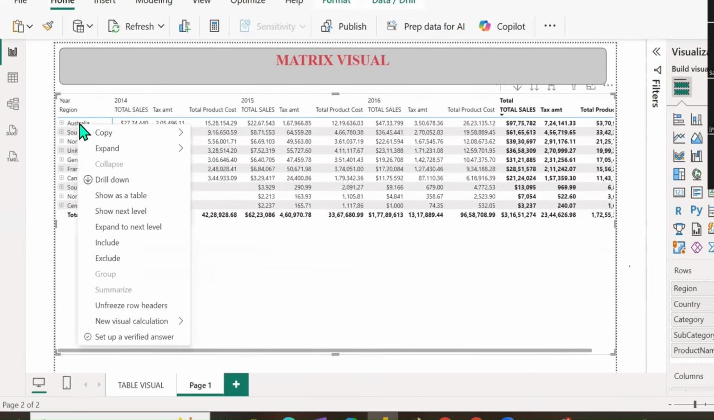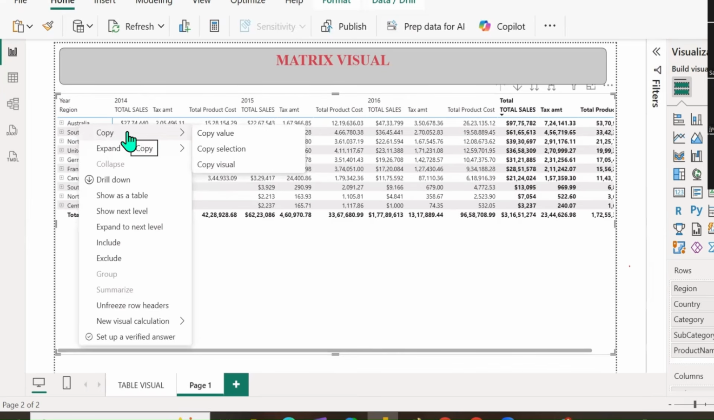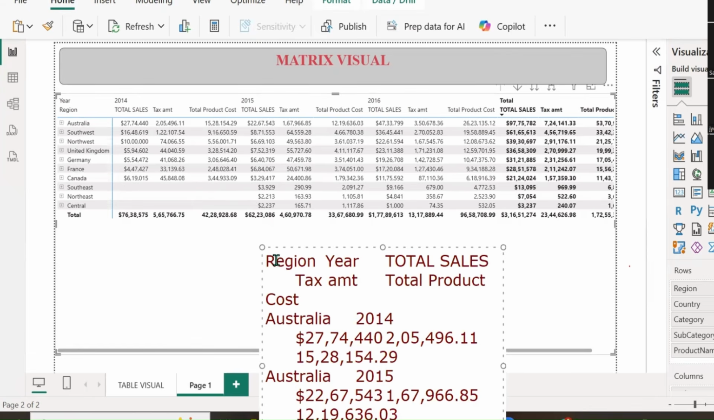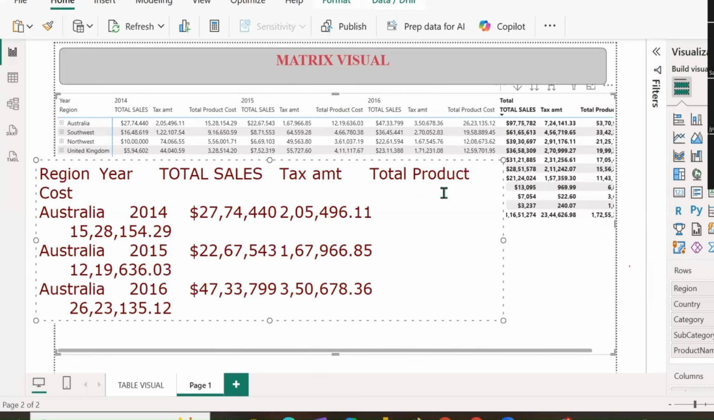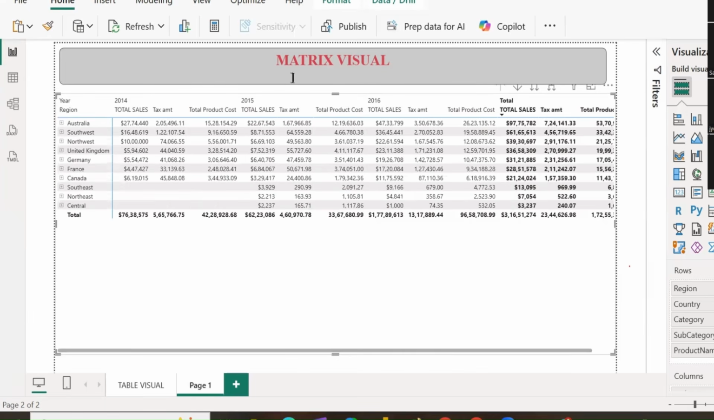in the rows. We got copy. So what do we have? Copy value, copy selection, copy visual. So click on copy value and paste it. Let me click on text and try pasting here. Australia, you see, we got Australia. Next one, right click again, copy selection. I can copy the selection. So everything I get is only the Australia region's information in the selection. This is copying the selection.